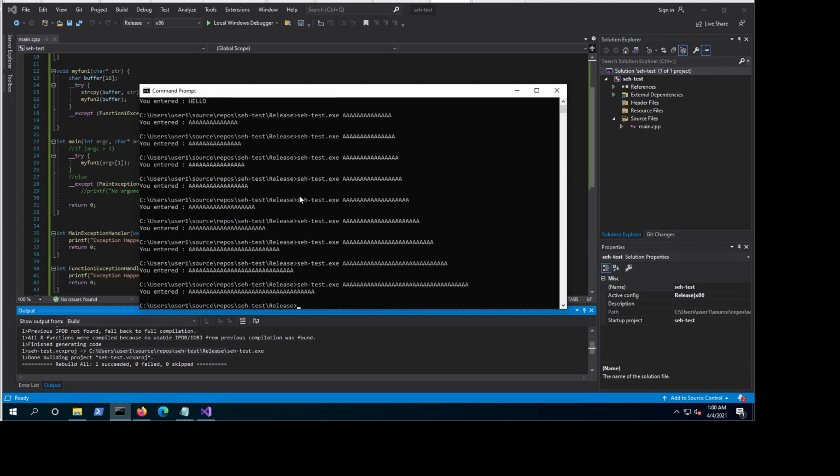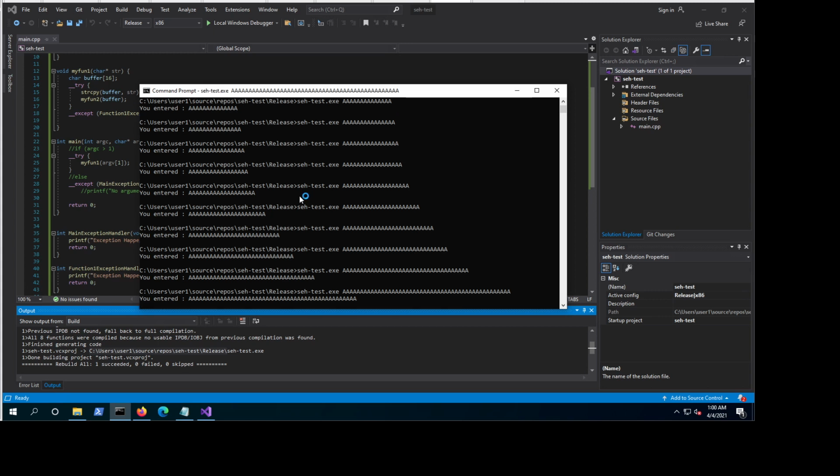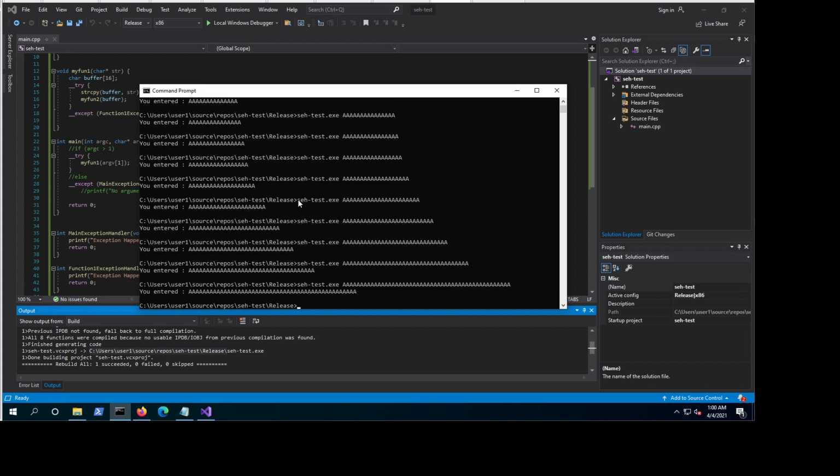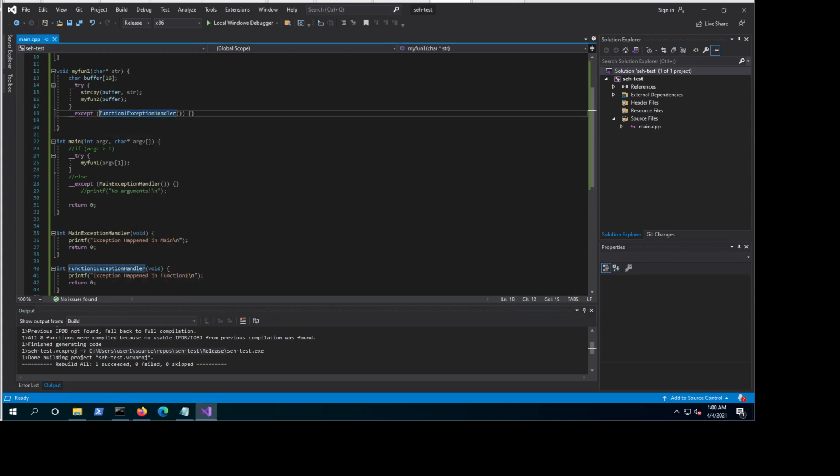Right. Okay. No, I mean, let's add more. Oh, okay. So here something happened and we were supposed to see the my exception happened in the function one exception handler.